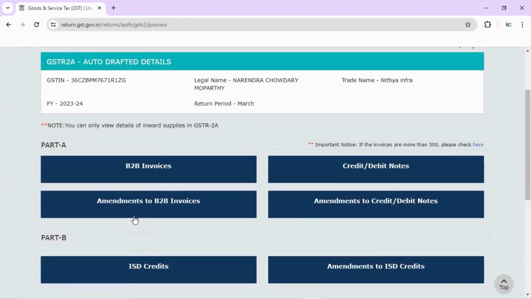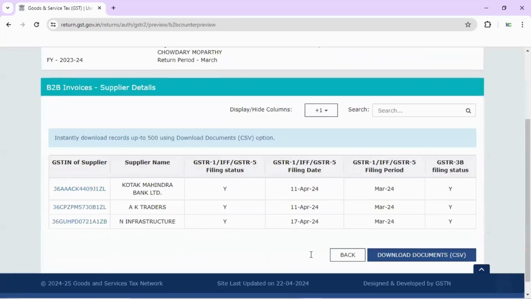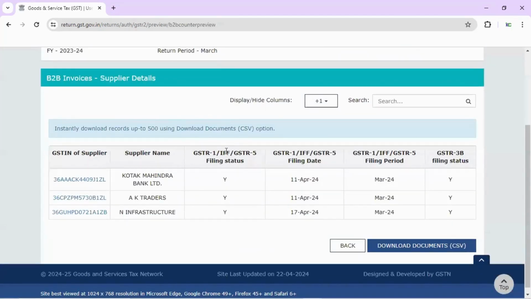So details of imports of goods and inward supplies of goods will be available here in GSTR 2A. Details of inward supplies will be reflected in this statement. For example, B2B invoices. So on a real-time basis, the inward supplies details will be reflected here.